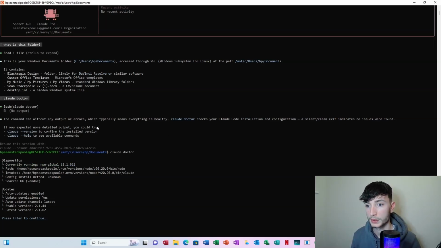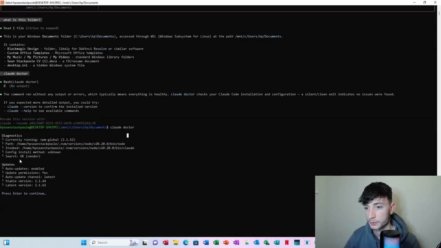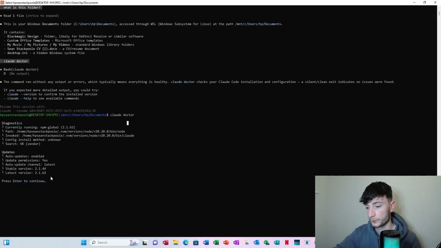If you expect a more detailed output, you could try this or this. The diagnostics is currently running npm global, which is the version that we installed. It tells us the path, the invoked. Let's press enter to continue. Let's try and get back here. Yeah, all good. So that's the full setup: Claude Code running on Windows 11 through WSL from start to finish.